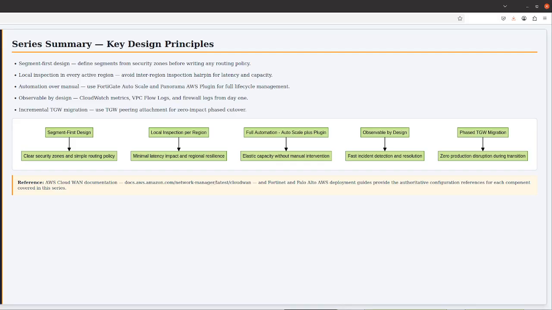The fourth principle is observable by design. Enable CloudWatch metrics on all Cloud WAN attachments, VPC flow logs on all inspection VPC subnets, and firewall logging to a centralized log management platform from day one. Trying to add observability after a production incident is far more difficult and time-consuming than building it in from the start. The route analyzer in Network Manager should be part of every troubleshooting runbook for connectivity issues.